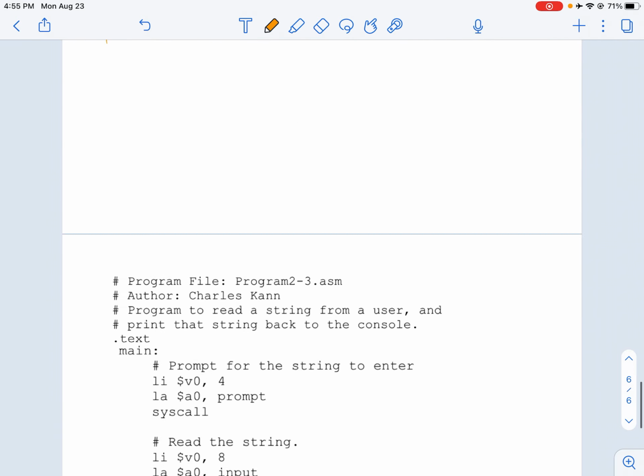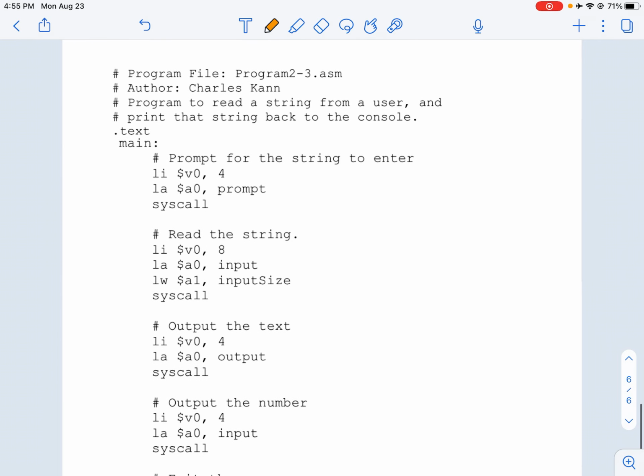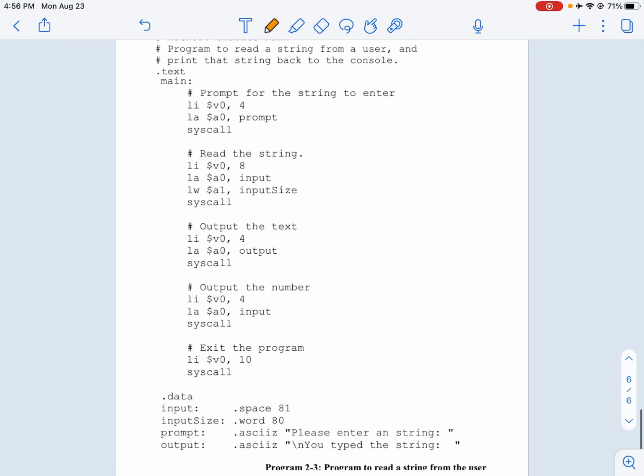Okay, so let's do another example. It reads a string from a user and then prints that string back to the user. Same thing, except earlier we were using an integer, now we read a string and print the string back.